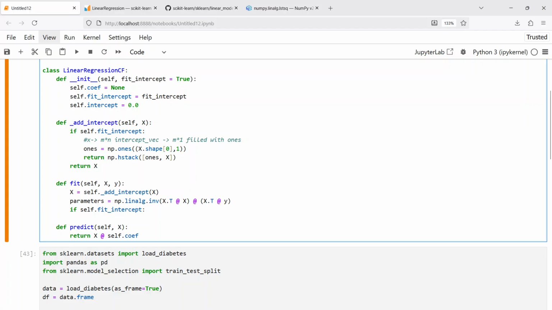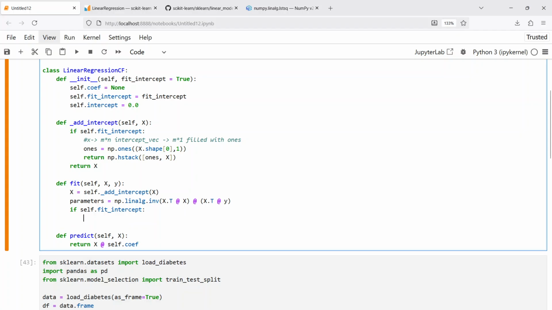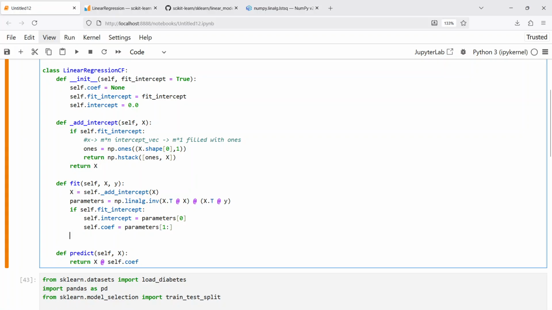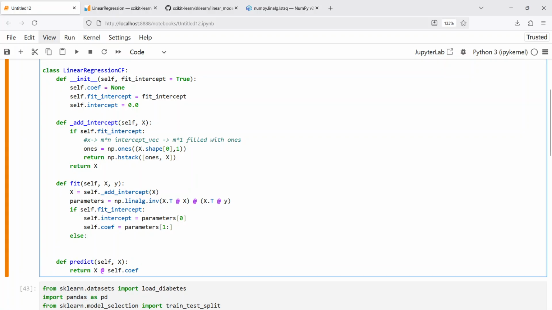So if the fit intercept variable is set to true, we have to split the parameters into intercept and coefficients. So intercept equal to parameters first value. This first column will be the intercept column. The remaining columns will be the coefficients. If the variable isn't set to true, we can just assign the entire parameters to the coefficient variable.